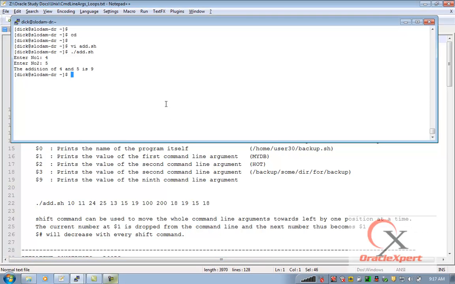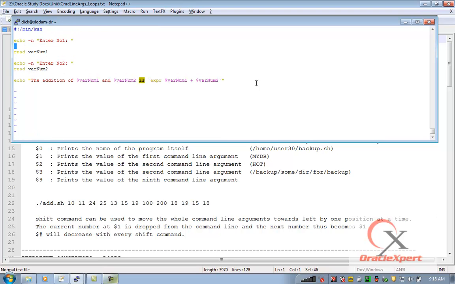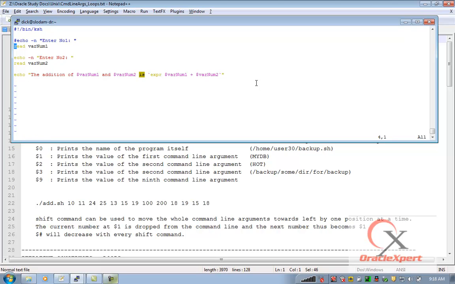So I am removing the interaction part of it. I am now saying copy add.sh to non-interactive add.sh. The name is just non-interactive to indicate the purpose. Now I will remove the interaction part of it. So I removed the interaction part of this thing. Whatever numbers I would provide, directly on the command prompt itself.